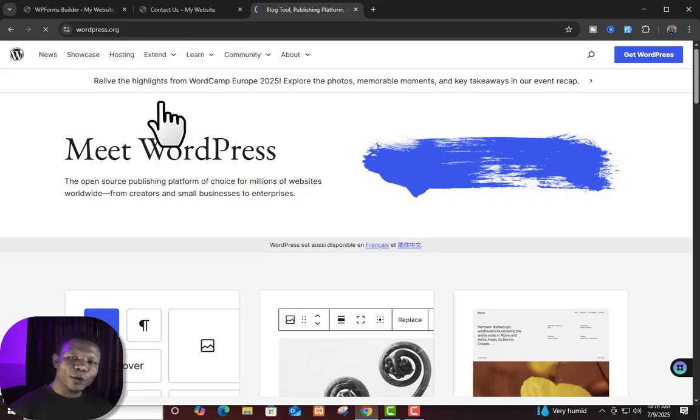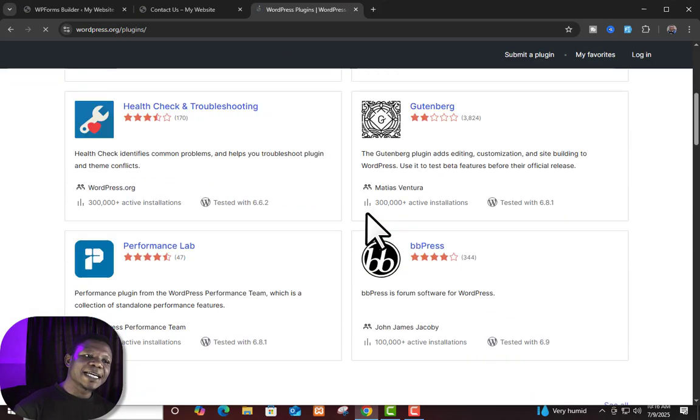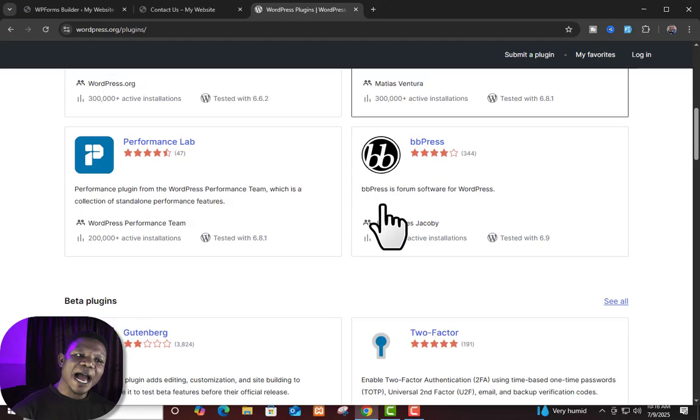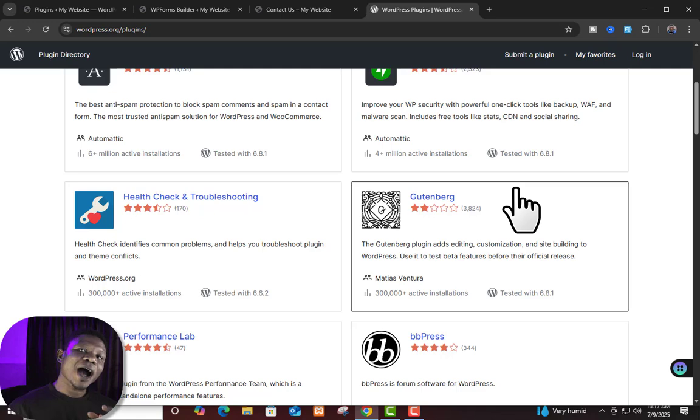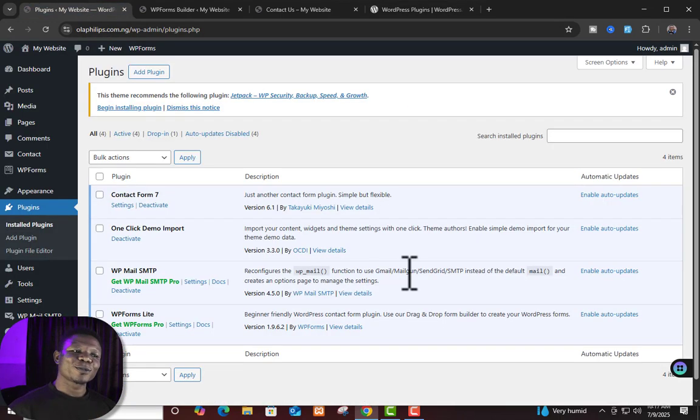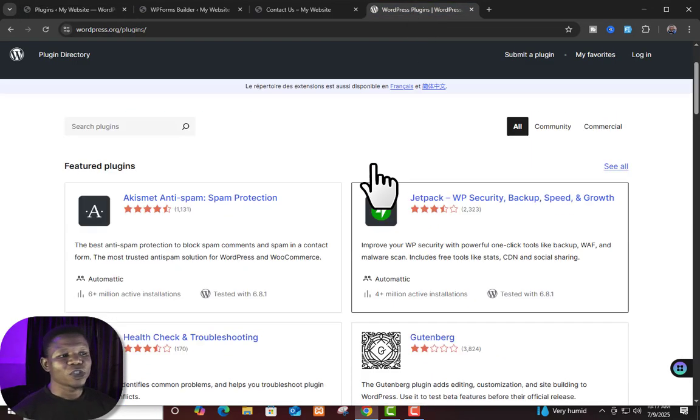So if I click on plugin, then it will redirect me to a page where we have plugins. Now the same list of plugins that you have here is the same list of plugins that you will have if you click on add plugin and begin to search. So that simply means every WordPress website that you see is connected to wordpress.org. So if you want to read documentation, you come to wordpress.org.